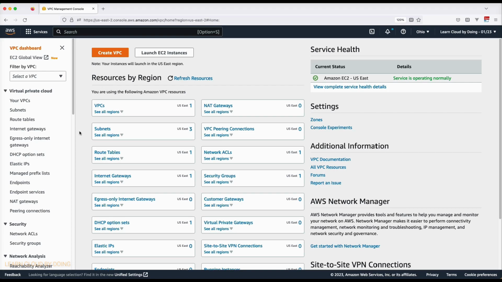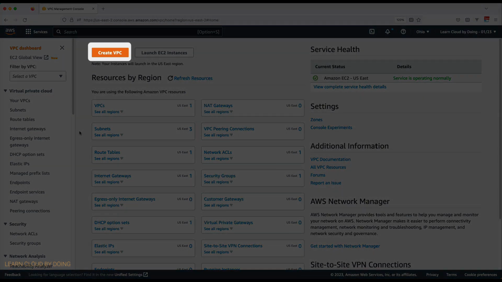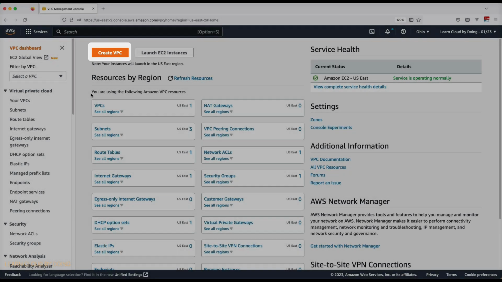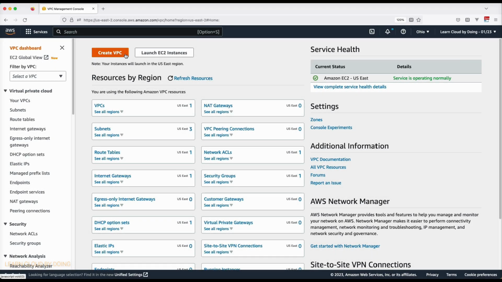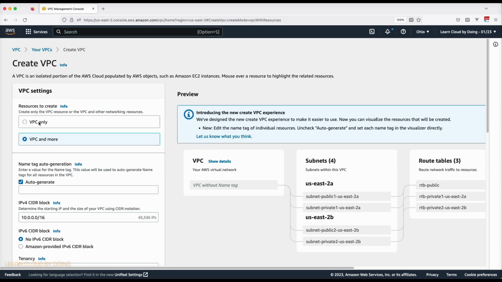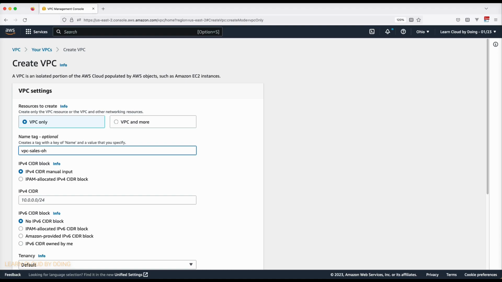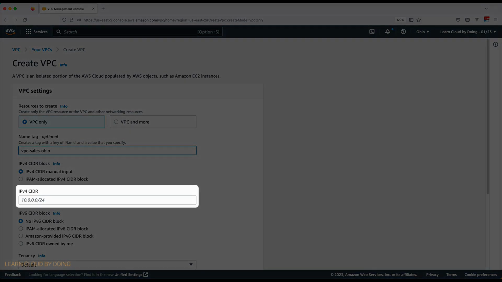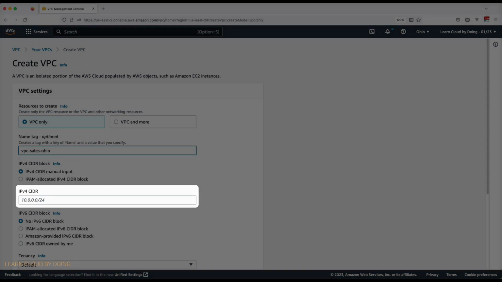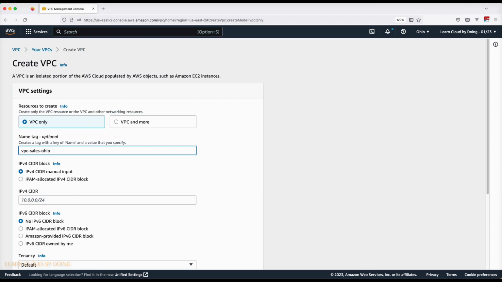Open the VPC console, and start by creating a new VPC. Name it, and set the CIDR. The CIDR sets the private IP range and the number of hosts supported by your VPC.